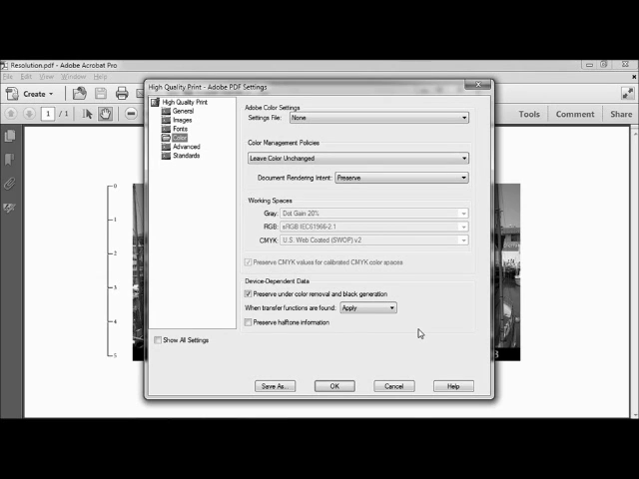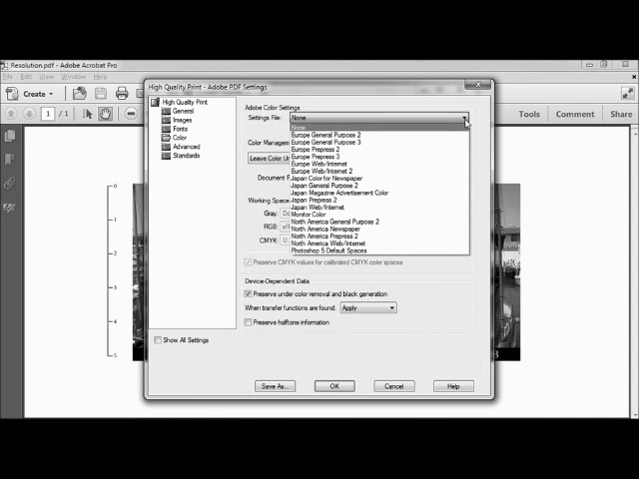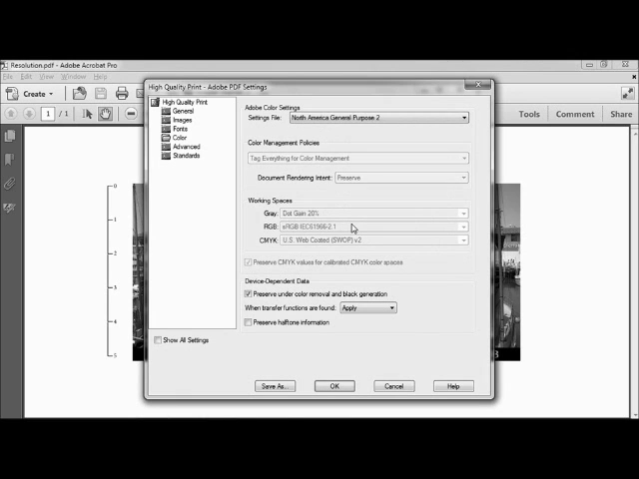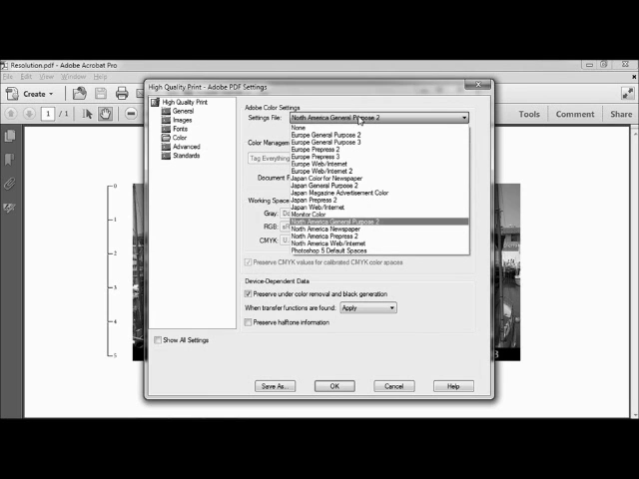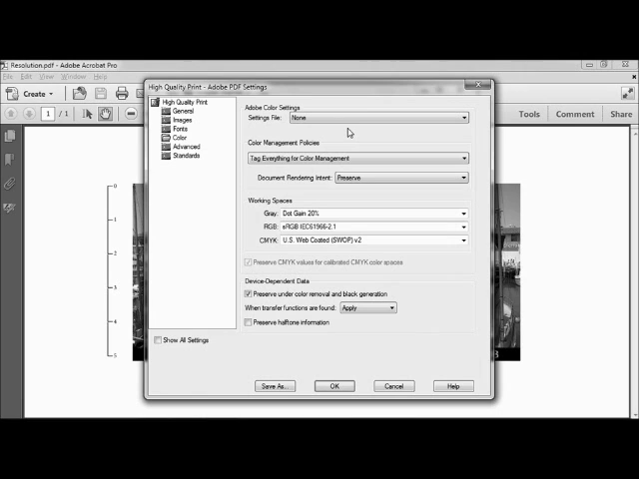Depending on your final workflow, you may start by selecting one of these presets, which were developed for high-end color output, mostly to printing presses. When you select one of these presets, like North American General Purpose 2, Acrobat handles the rest of the color settings for you. If you leave the setting to none, then you're in charge.